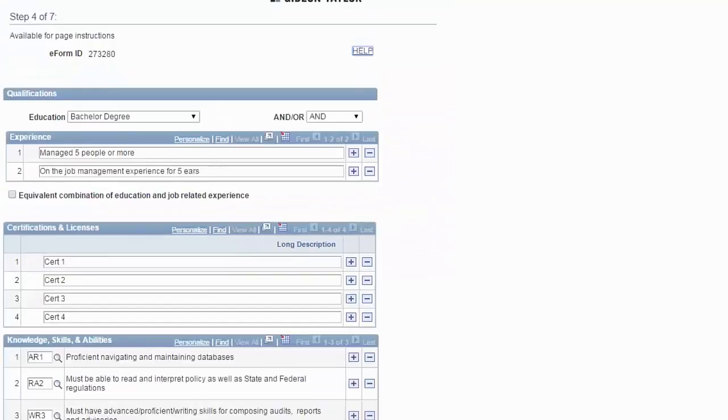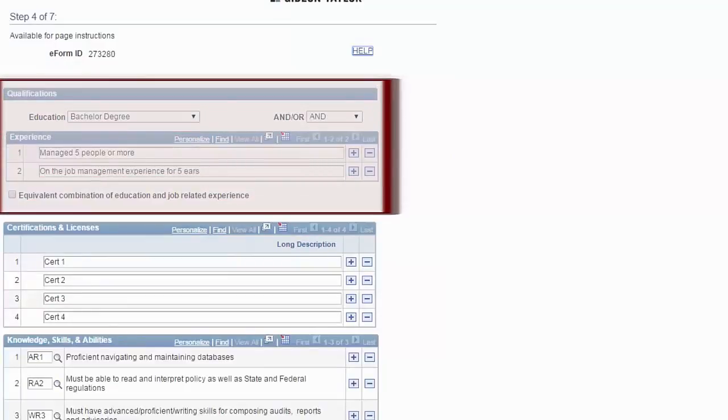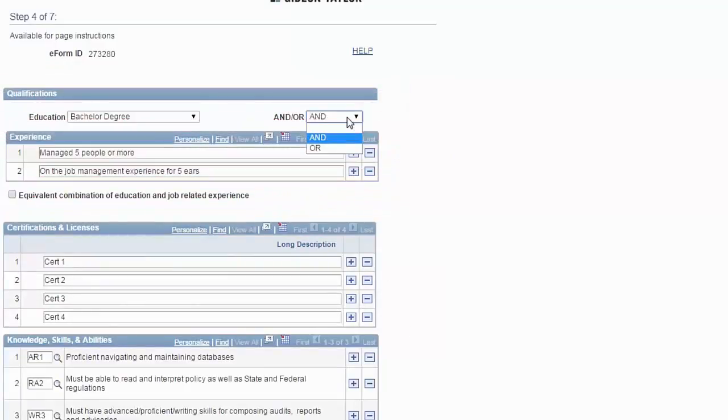Page 4 has our required qualifications. I can choose the education and experience up here. If I want a bachelor's and 3 years of qualifying experience, I can put it that way. If it's just either or, I can do that too.